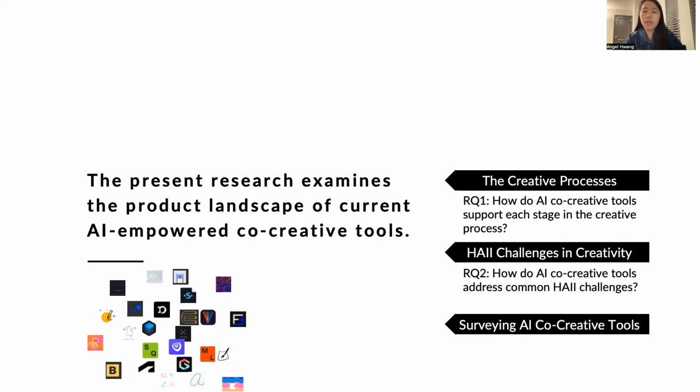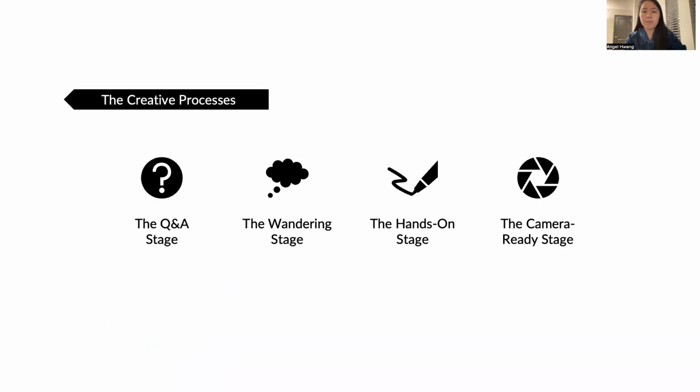The first is, how do AI co-creative tools support each stage in the creative process? And also, how do AI co-creative tools address common human-AI interaction challenges?